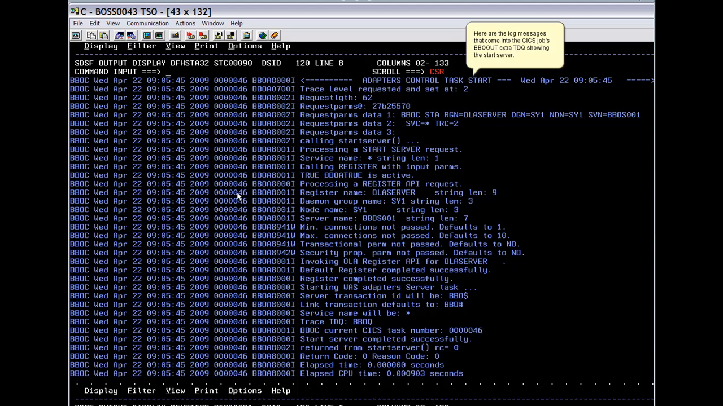You can see our request here, BBOC START, REGN OLA server, etc. All the parameters are listed here. We go through a registration, which happens under the covers within BBOC, associated with that registration name, to validate that it can register under that name with that server. And after that, a start server occurs and the BBO# transaction is started. You can see it's going to start under BBO#.